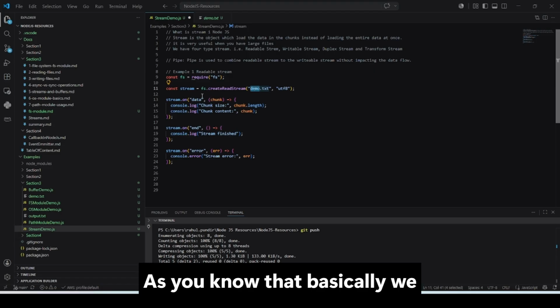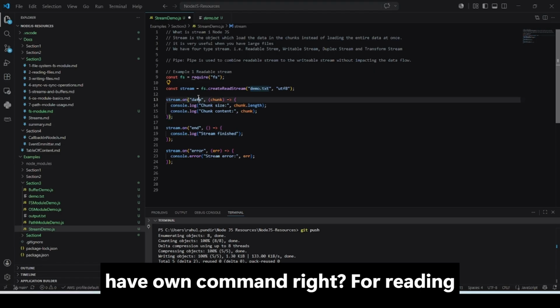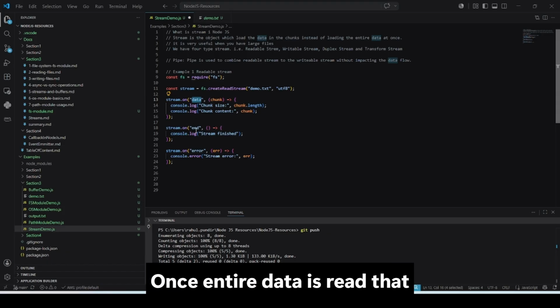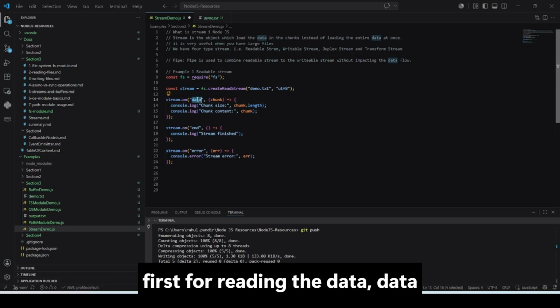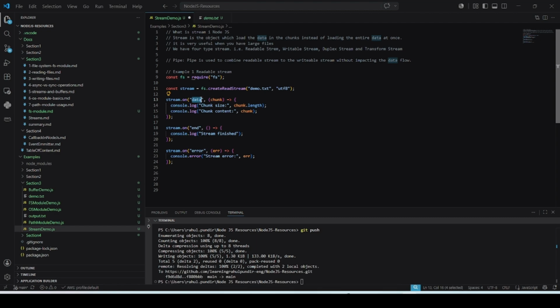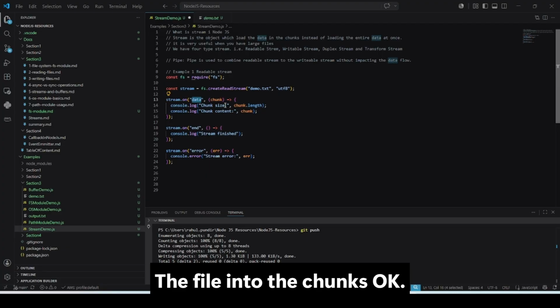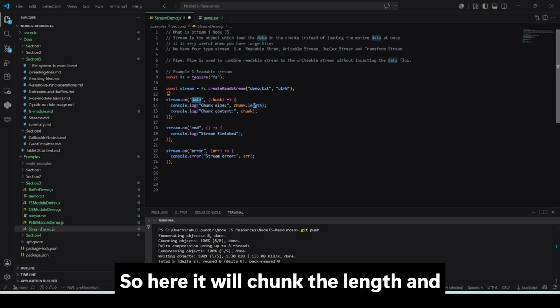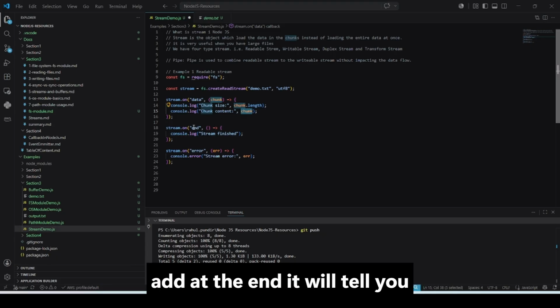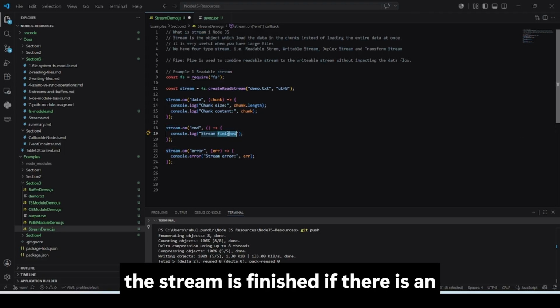As you know, basically we have an on command, right? For reading the data we have a data event. Once the entire data is read, the end event fires. Okay, so first for reading the data is the data event. It will read the entire content from the file into chunks. Okay, so here it will get the chunk length and print the chunks here, and at the end it will tell you the stream is finished. If there is an error, then it will print the error.